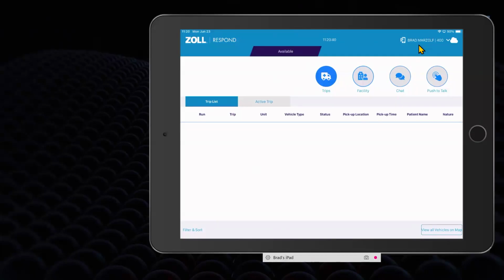All right. So moving on. Currently, I am in an available status that you'll see here, and that's what I'm showing in RescueNet as well. The button that's highlighted here is our trips button. This is letting you know we're looking at what's called the trip list.